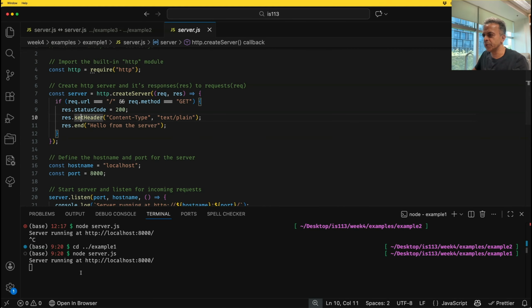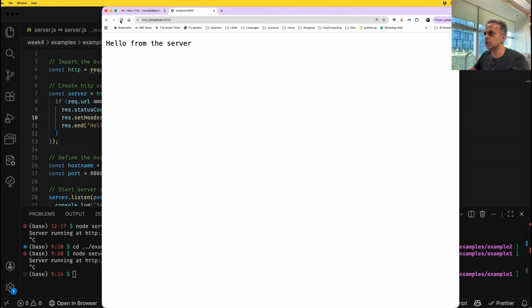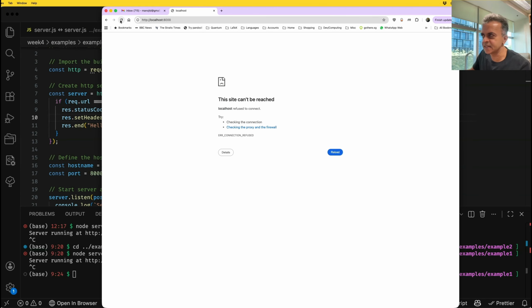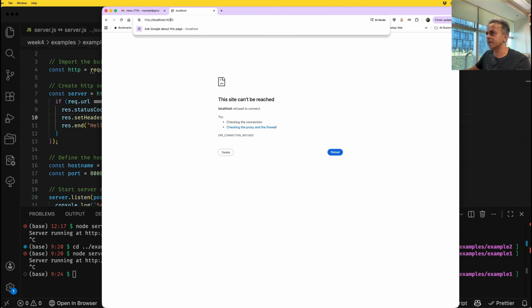Now what I want to do is to kill this server, which is Control-C, and after that if I try to reload it, the site cannot be reached because there is nobody listening on port number 8000 on the localhost. So the server cannot be reached, the site cannot be reached.